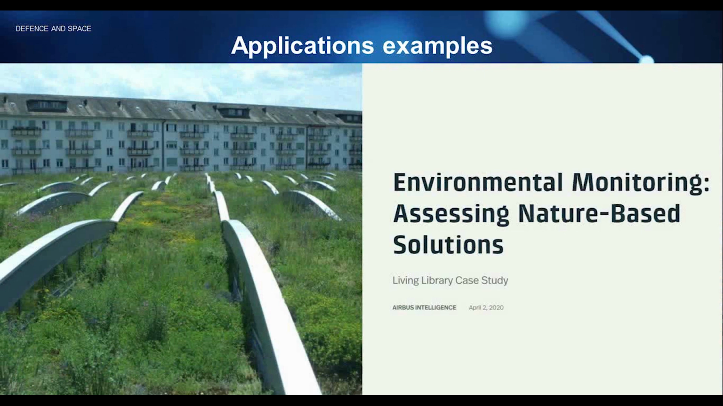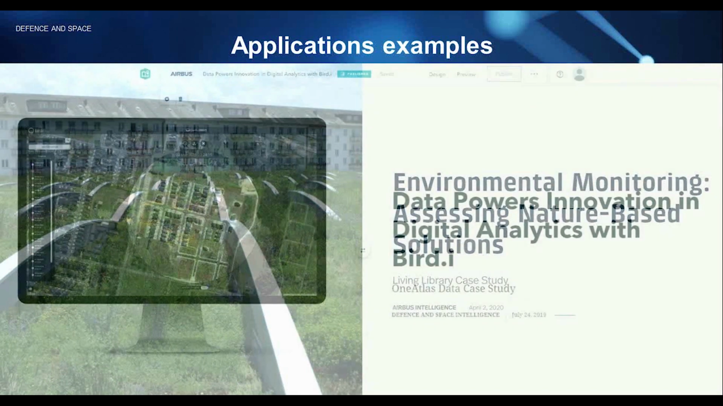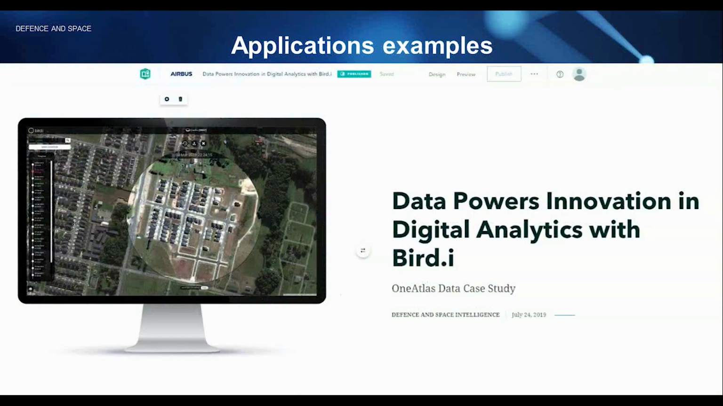Then another environmental monitoring use case. RS Labs, which is based in Greece, is using satellite imagery to assess nature-based solutions in big cities. If you're not familiar with the concept of nature-based solutions, I encourage you to have a look at our handouts mentioned by Joanna. It will be a quick start guide for you to access all our case studies, so you will be able to know more about those. And then we have Birdeye. Birdeye is an analytics company and also an authorized reseller of Airbus. They use satellite imagery to track construction sites.